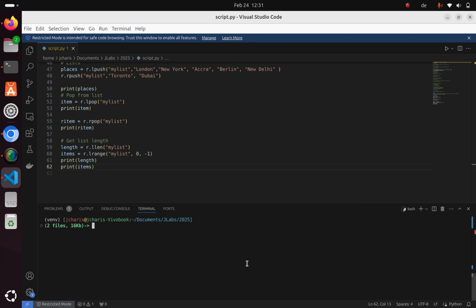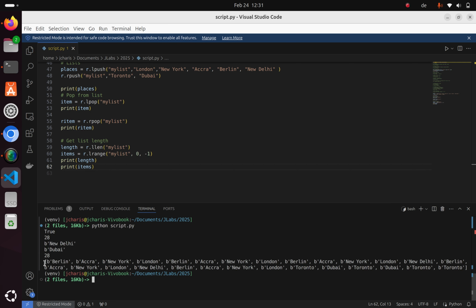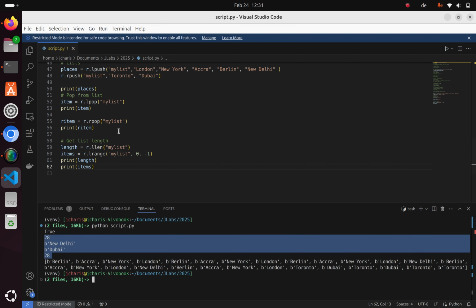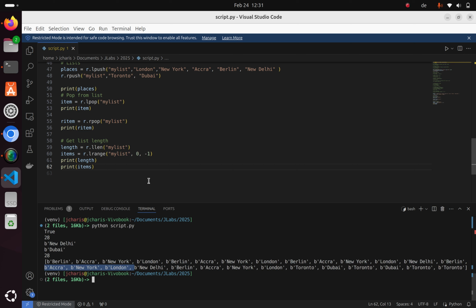And if I go back here, so we have the list of all the items. So we got the length, right? Then we got this one. The reason it keeps on happening is we are running it over and over again. That's why it keeps on adding and it's increasing, right? Perfect. And then we have the items there, the range from the beginning to the end.